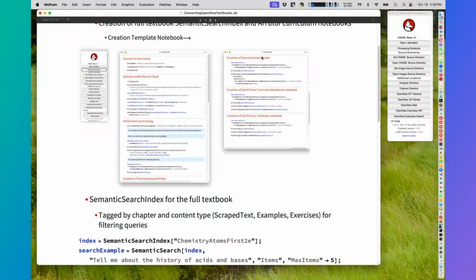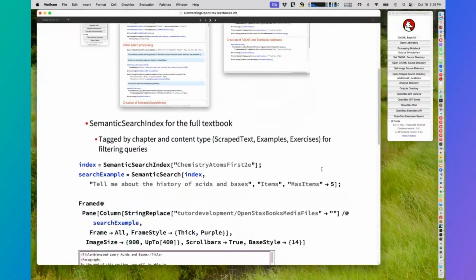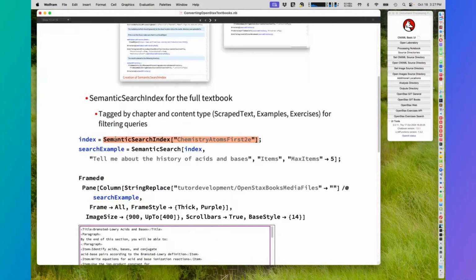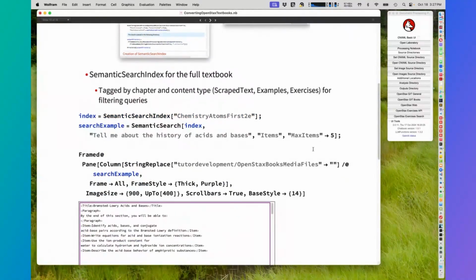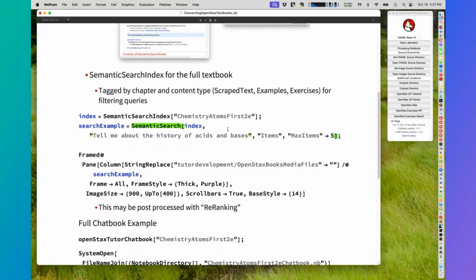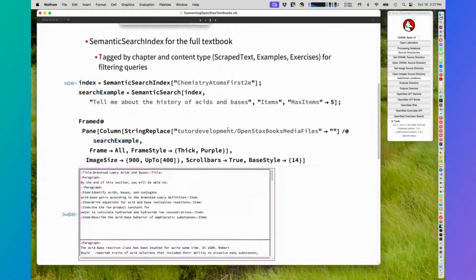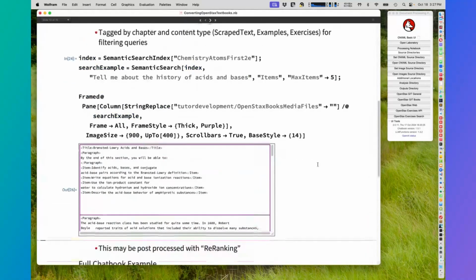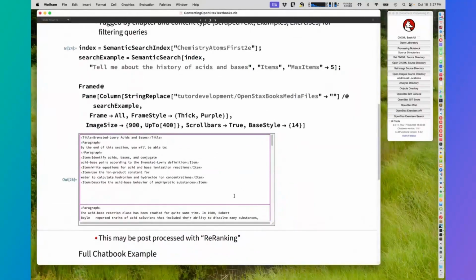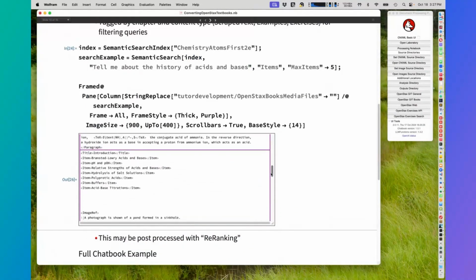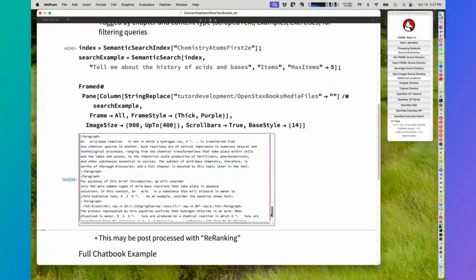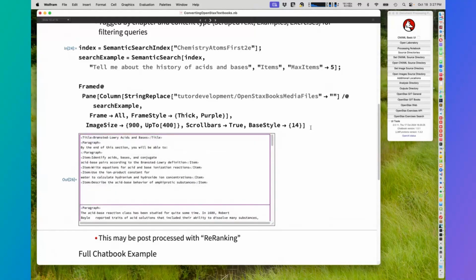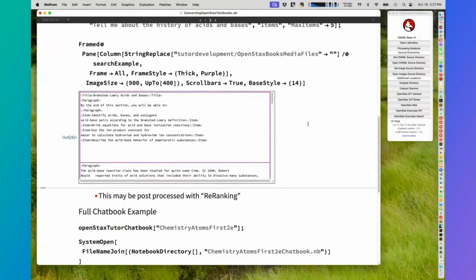It will create a semantic search index for the whole textbook. So here I have saved on my computer this semantic search index, which is for the whole textbook. Then I can ask a question of that semantic search index. This question, blah, blah, blah. And these are separated by lines here. I've asked it to give me 5 items in this. So these are the 5 chunks that it got from the entire textbook from all 80 chapters.